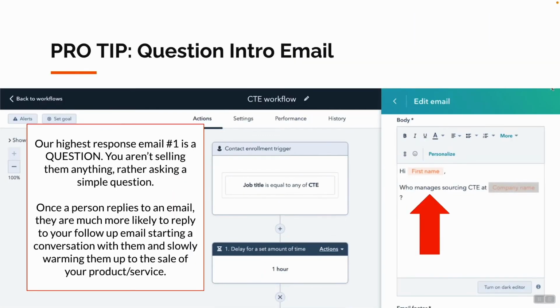So a pro tip here, question in your intro email. Our highest response email number 1 is a question. You aren't selling anything, rather asking a simple question. Once a person replies to an email, they're much more likely to reply to your follow-up email, starting a conversation with them and slowly warming them up to a sale of your product or service.